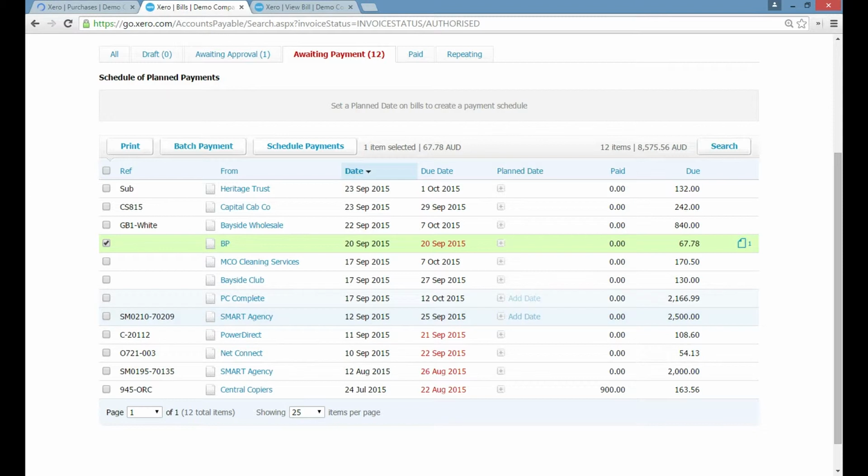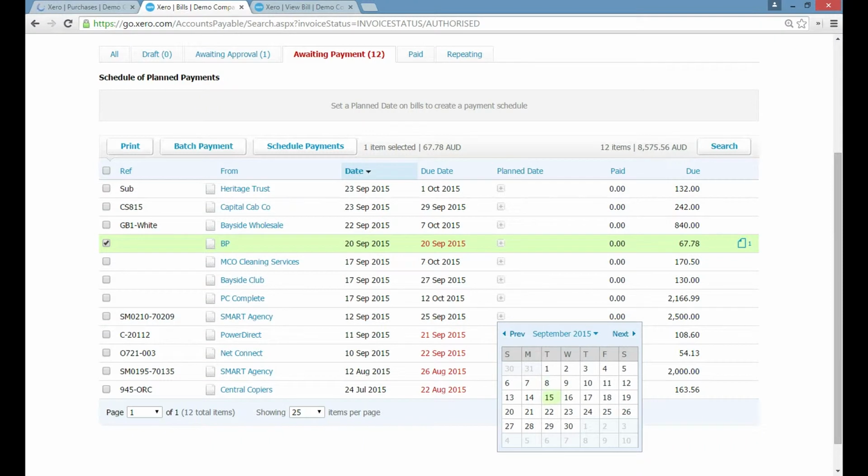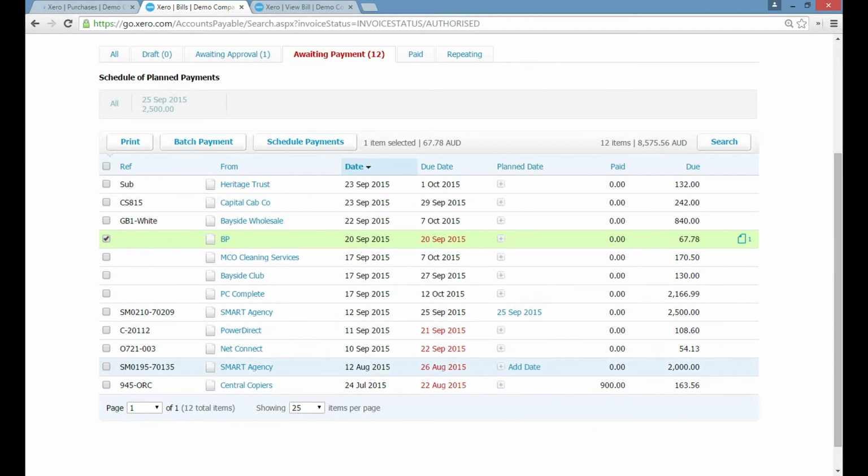But some of these other transactions may actually be on account. For example, Smart Agency, that's due on the 15th of September, say. Let's say we plan to pay that on the 25th September. We can click on a plan date here and click the 25th. See at the top there, that's giving us a little cash flow starting to begin. And then if we take that a step further and we say that we also want to pay Smart Agency's second fee here, you can see we've got $4,500 coming out here on the 25th September.